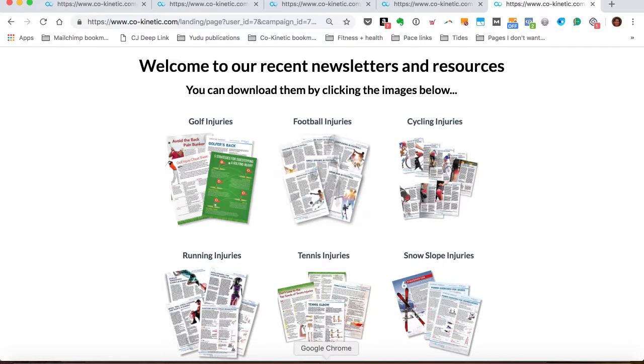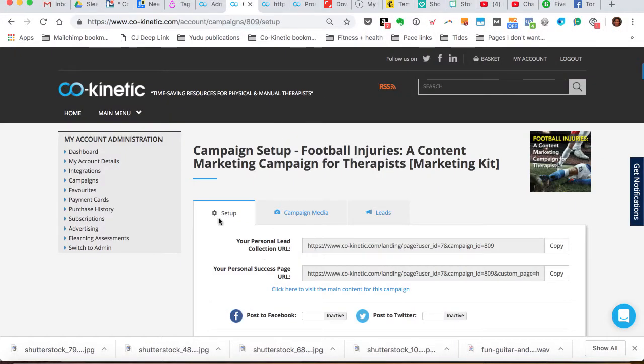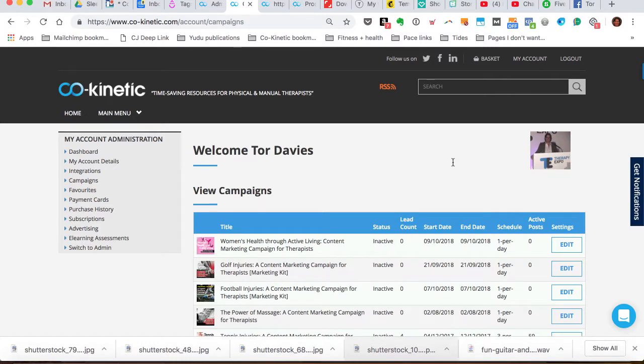So as I say, all thank you pages, or all success pages, have been created, and so you now have those for every single campaign that's on the system. And before I get to the really exciting bit, there's a couple of other little bits I need to show you.